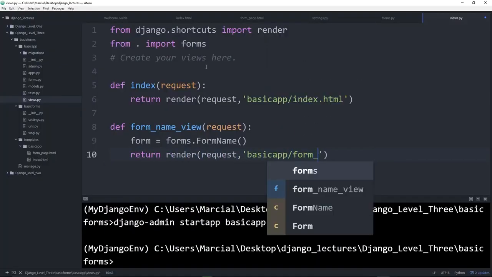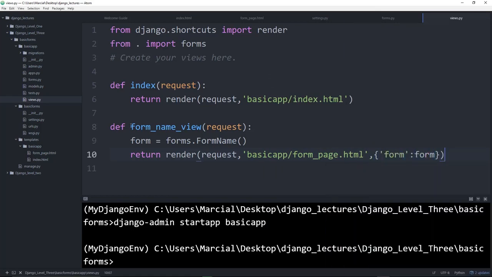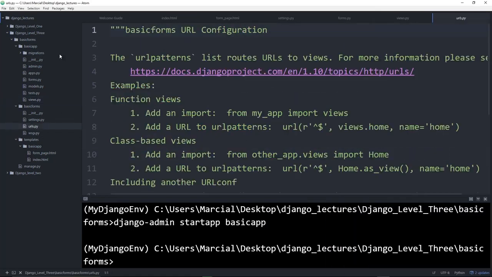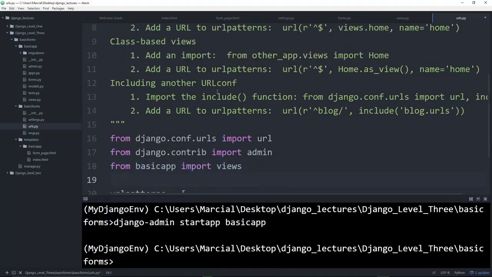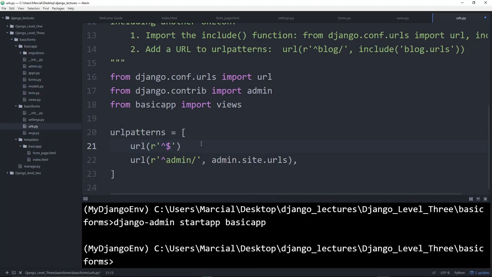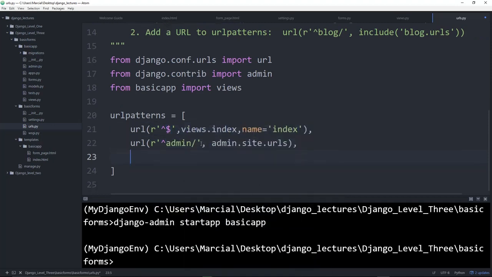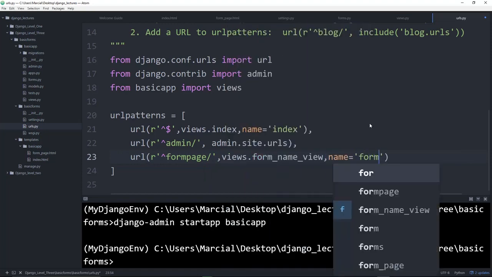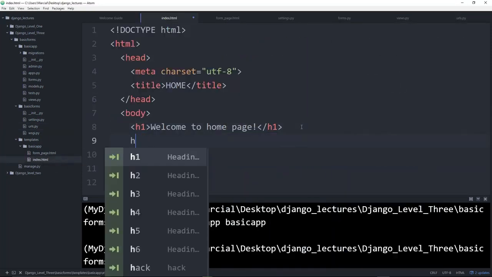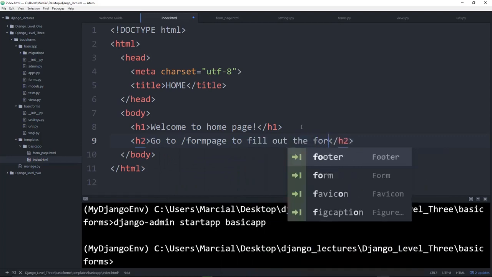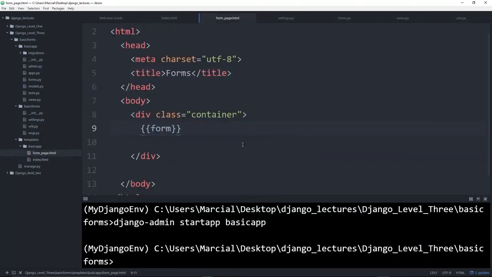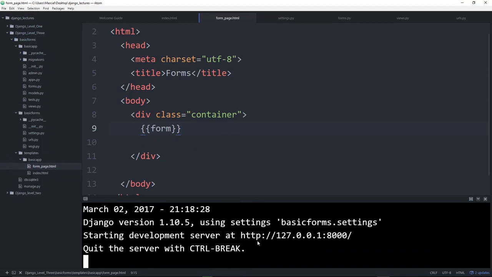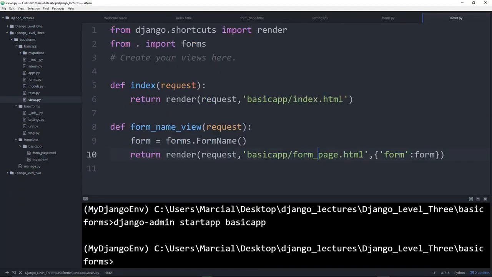And I'm going to return, with the render function, pass in request like we always do, pass in the page I want to show. In this case, I want to say basic, and we call that page form_page.html. And then finally, the context dictionary. We'll give it the key form, and we'll pass in that actual form object. And again, you can be flexible with whatever you want to call these things. Maybe you don't like that I'm using the word form so much, or basic so much. It's really up to you, whatever you want to call these.